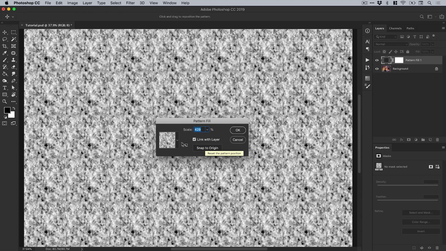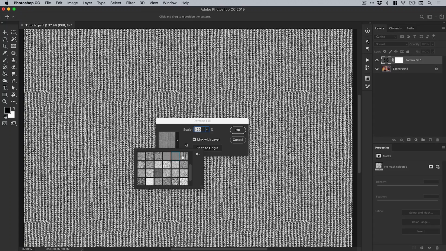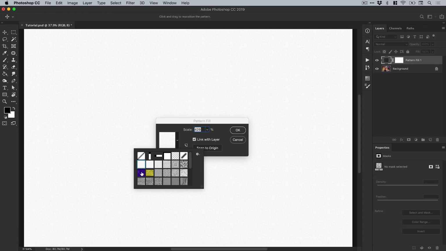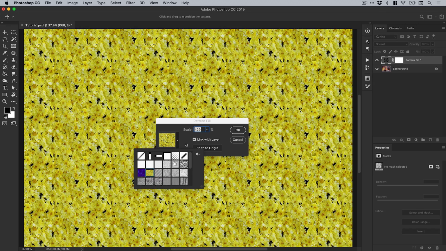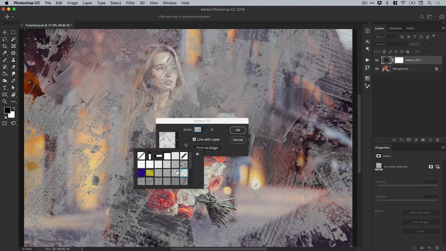Now this is the fun part. We can click on this drop down over here and we get lots of patterns that we can click through. And I've got some custom ones that I've loaded up here as well, just to give you an idea of the kind of things that you can create. We've got some dots, some little lines, some squiggles, some texture. Oh, it's just beautiful.